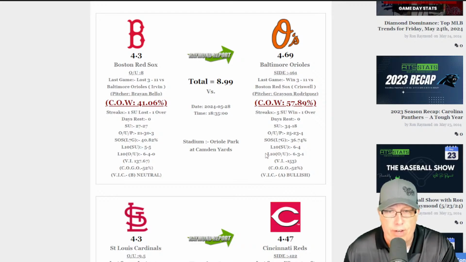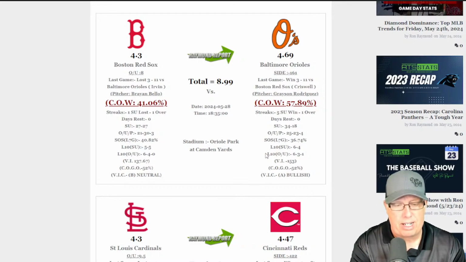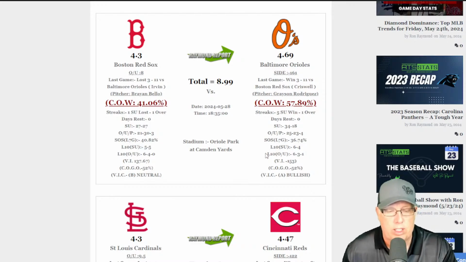Baltimore riding a 5-game win streak. Their last game went over the total. And looking at the Baltimore Orioles against B-type teams at home, they are 3-1 straight up. And home and away, they're 6-2 against teams with a 50 to 59.9 win percentage.